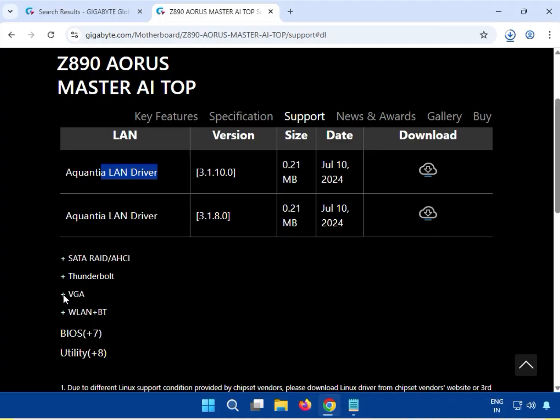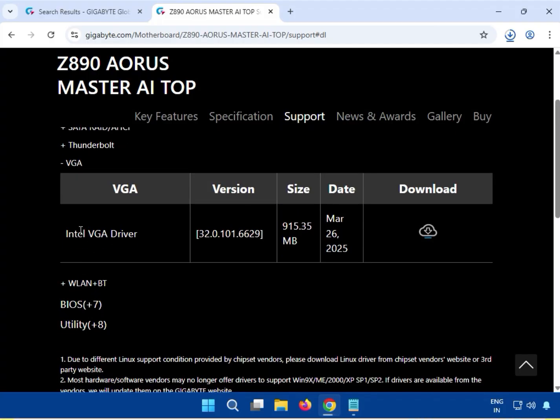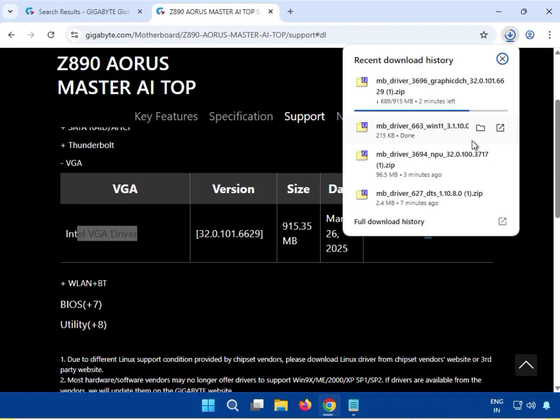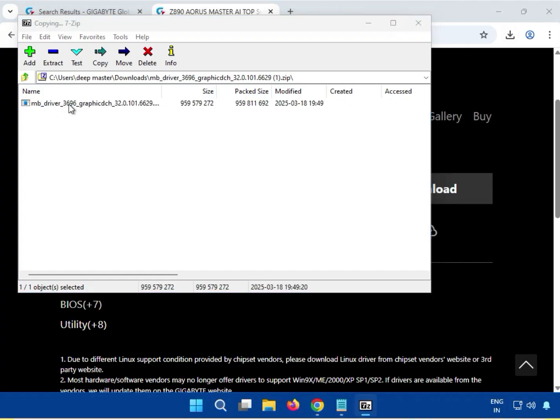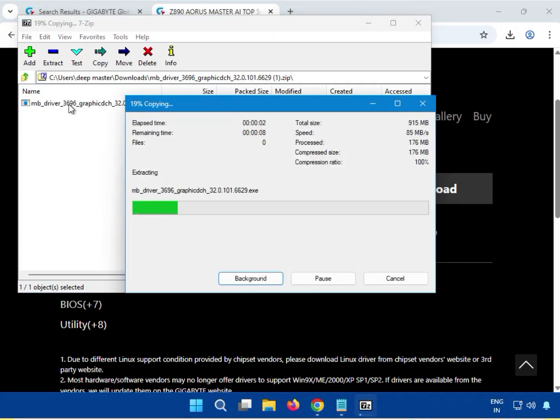Then VGA. You can see here, you just click to download. I already started the download. You can see here this is 915 size, 915 and 950. Then guys, single click on setup, just double click, wait a few seconds. This is copying and extracting, you can say like that.